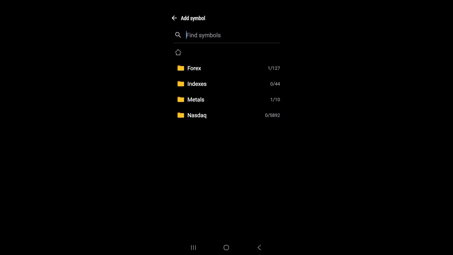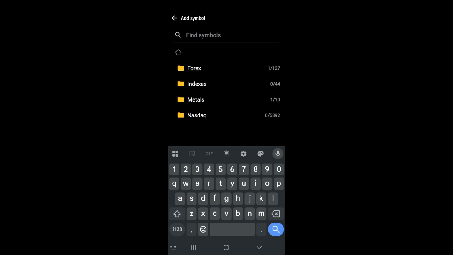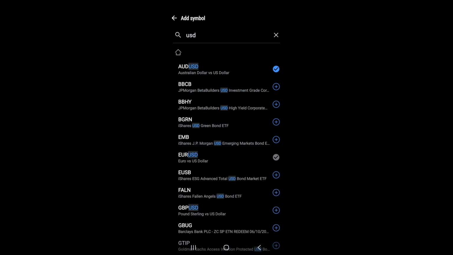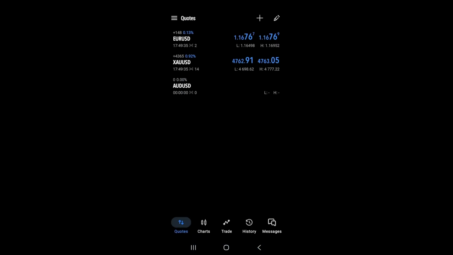So if you're looking for Forex, indexes, metals, Nasdaq, whatever it is you're looking for, you can go into those folders or you can just simply search over here. So let's just say we want to look for USD Australian dollar pair, and there it is. Quite simply tap on it. You'll see now that instead of the plus icon, you'll see a check mark. You can now simply go back and you will see that it is in here.